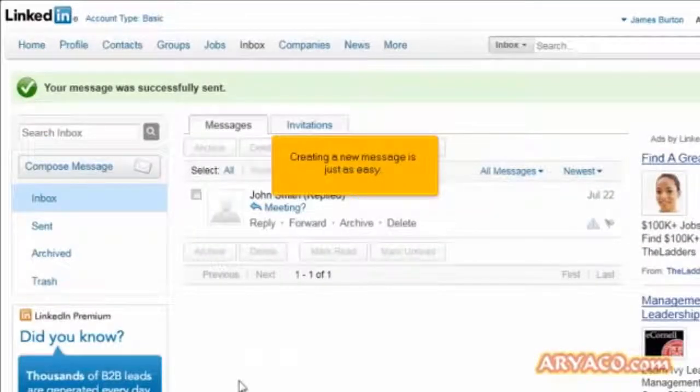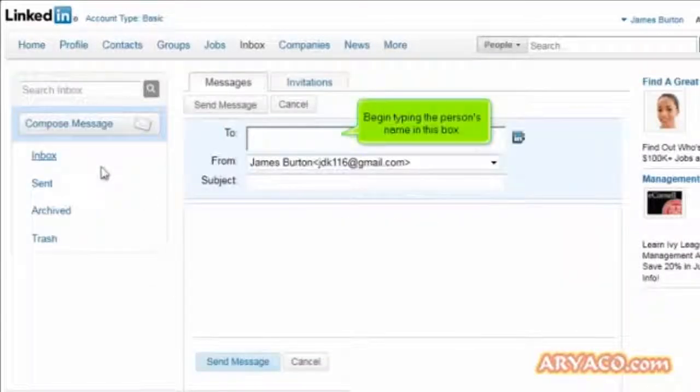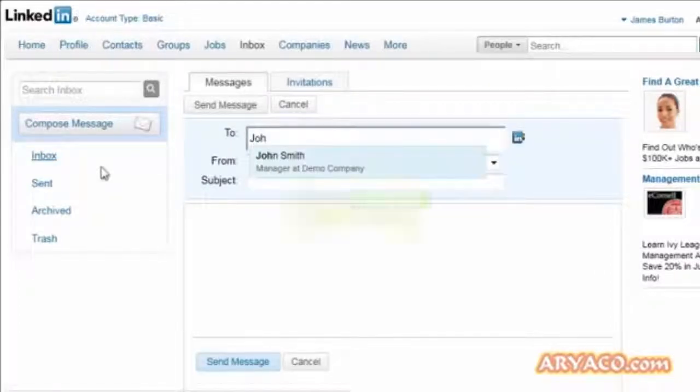Creating a new message is just as easy. Click compose a message. Begin typing the person's name in the box. When the right name shows up, choose it from the list.